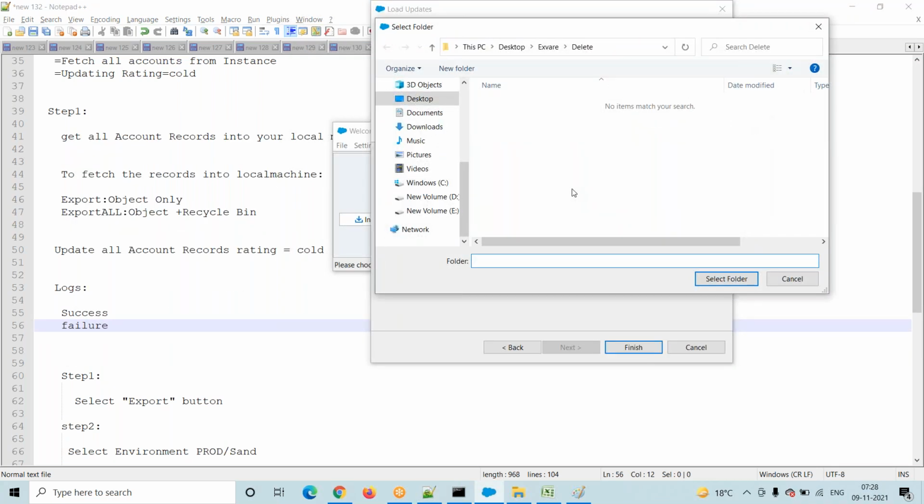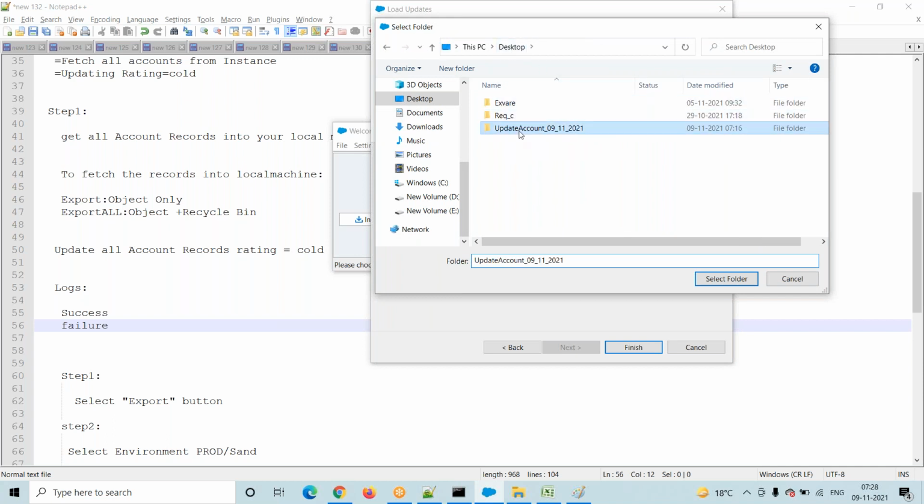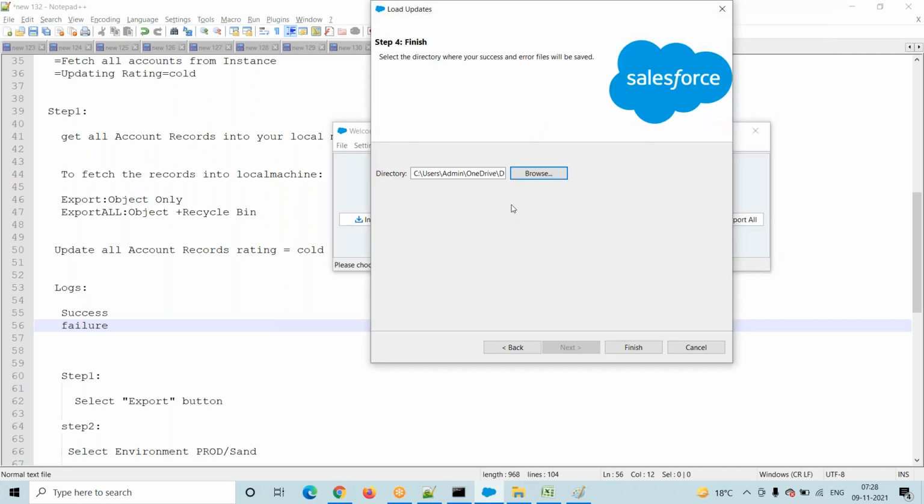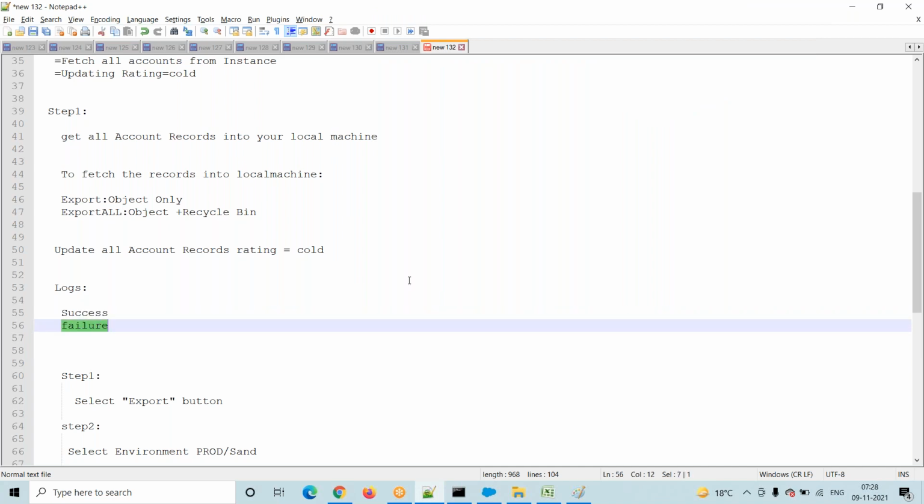Go to your browse, go to your desktop. You will just go and select. We are telling the system we have to generate the log file in this folder. Just now we created one folder, right? In this folder we have to generate log files. Log files are nothing but success files and failure files. Two files the system automatically generates.